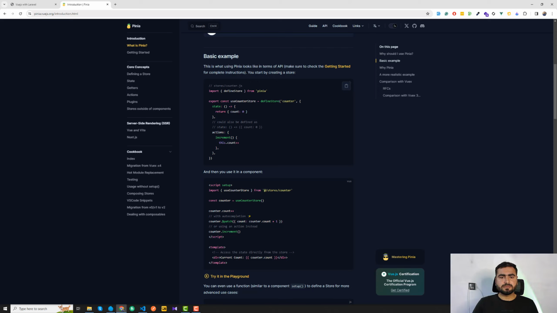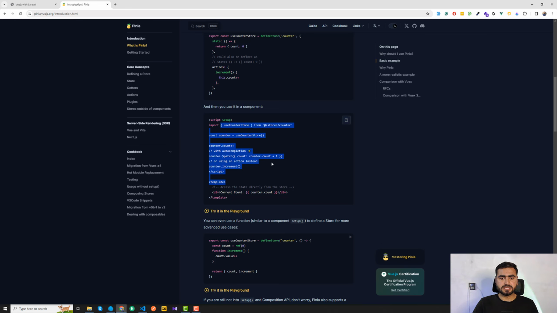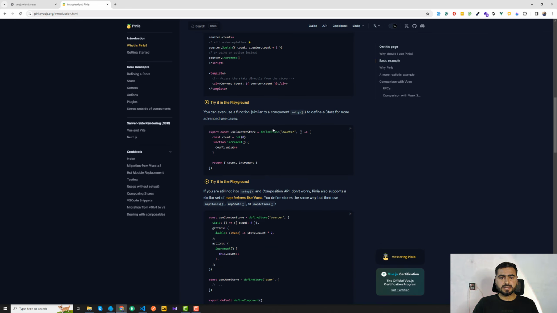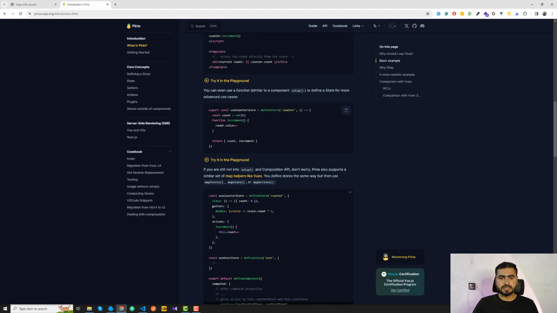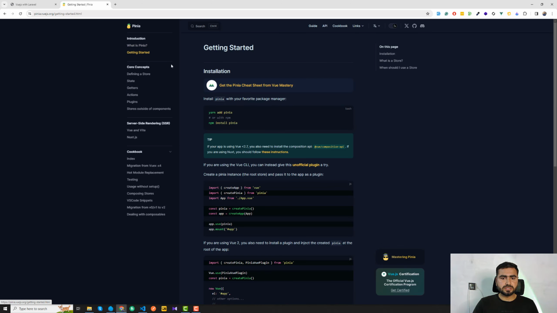Okay, now let's come here, and first we need to install this. This is the syntax of the option API, and this is the syntax of how we can call it. Then the other thing is how you can use it in the composition API. It's a lot shorter and gives you more control. Now I'm going to move further to getting started and install this.